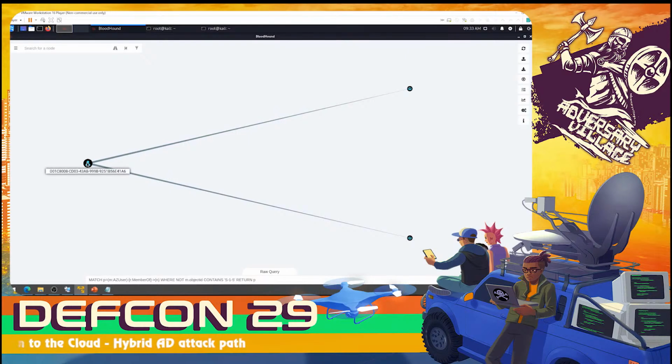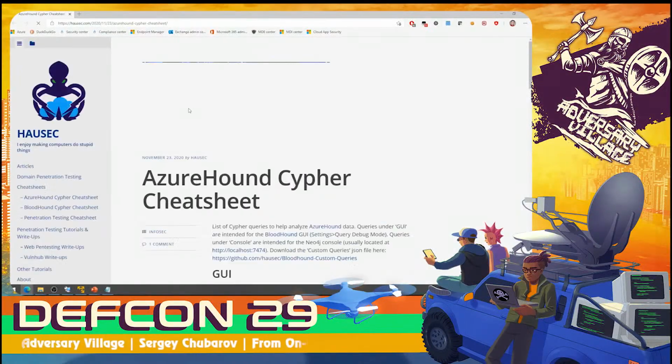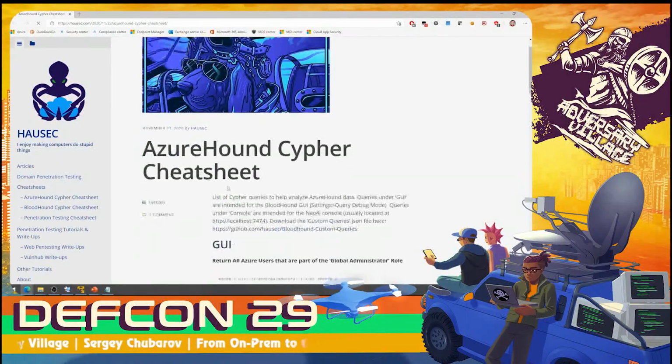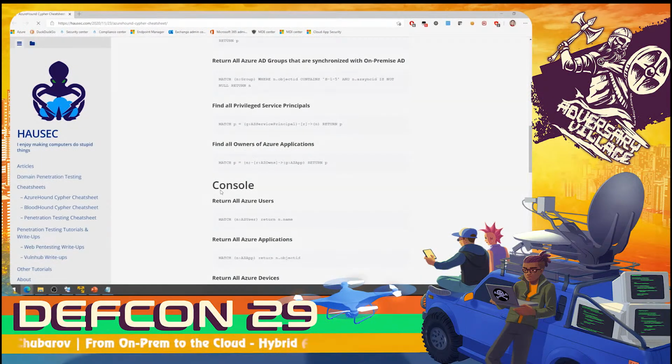And you may say, wait a second, what the hell is that? Because it's quite hard to understand. Yes, unfortunately, currently that is not super friendly, but at least I can build a graph in a similar manner like Bloodhound. There's a very nice article you may find here, Azure Hound Cipher cheat sheet, and here's a number of those queries that you may try, and it will return some data that you want.